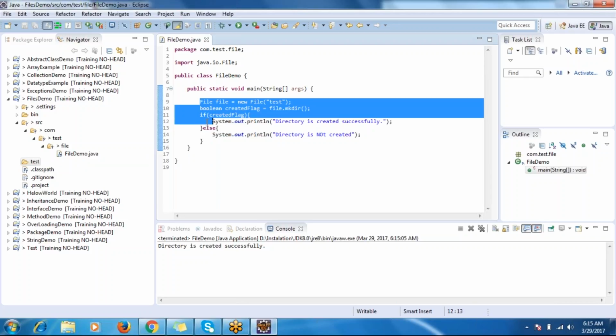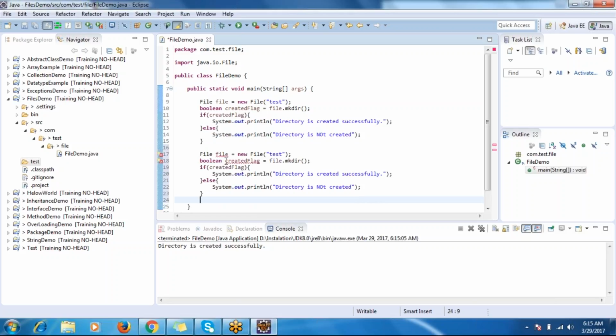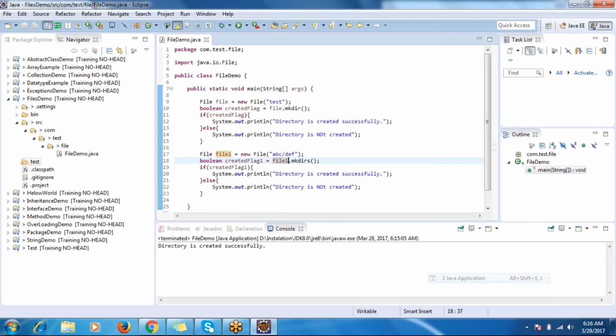Say for instance, if you want to create multiple files or multiple folders in one shot, we have make directories. I'm trying to create 2 folders: abc is a parent folder, and inside that I'm creating def. So inside of a parent, I can create another one, basically in one shot. Right click and we will see whether it is possible or not.